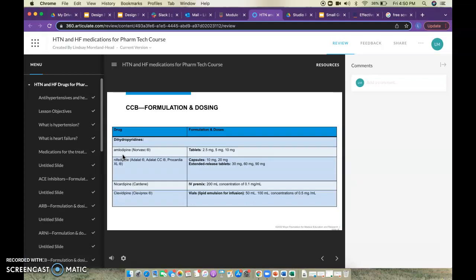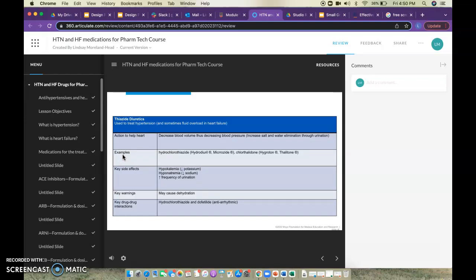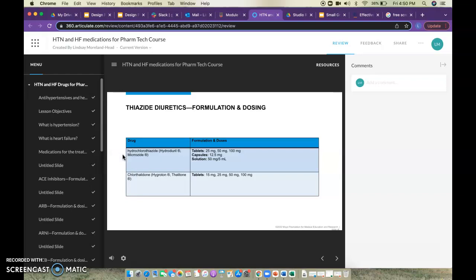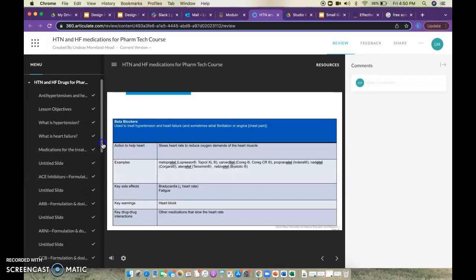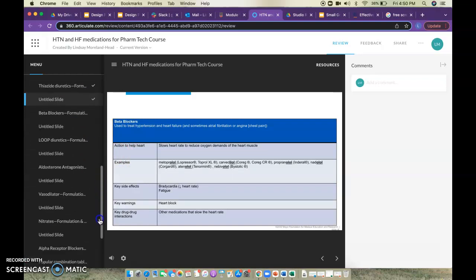And then it has a separate table for dosing and dosage forms. Dosage forms means things like capsule, tablet, IV, solution. Just so you're aware, these will all have voiceovers in them. And then once it gets there, we do have a separate section.